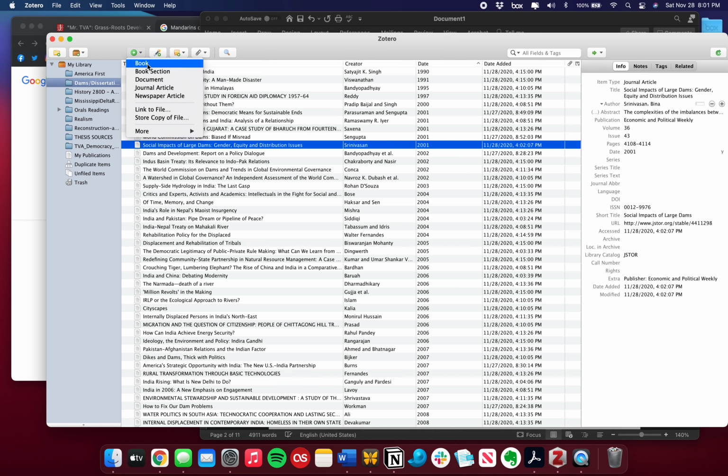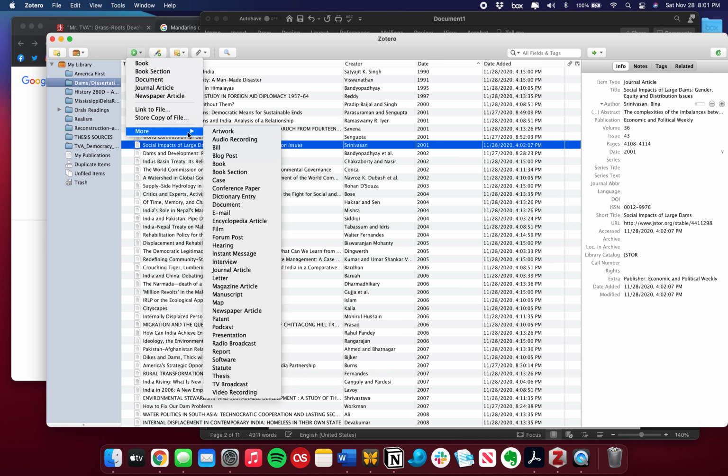So basically, you can create your own book, a section of a book, a document, journal article, newspaper article. You can do this exact same thing for a bunch of other things: artwork, audio recording, blog posts, conference papers, etc., right? So you can create citations for basically anything.